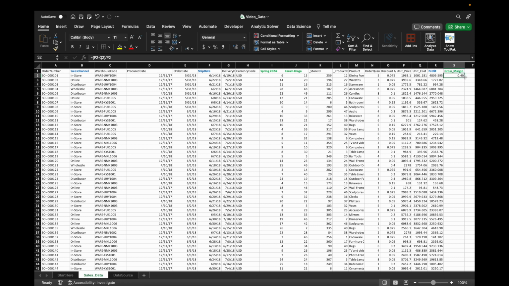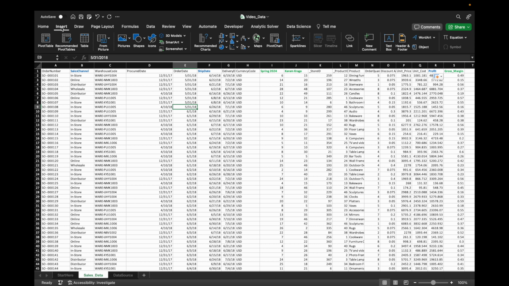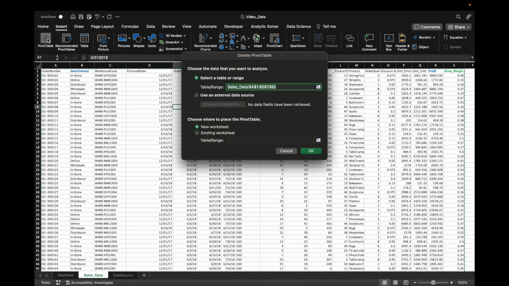We can come over here at the bottom right of the cell, double click on it for Excel to do all the calculations for the remaining cells. The next step is going to be inserting a pivot table. We can do that by hitting the insert ribbon on the top and choosing the pivot table.